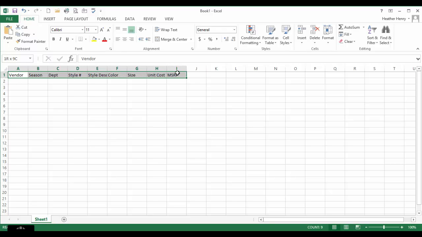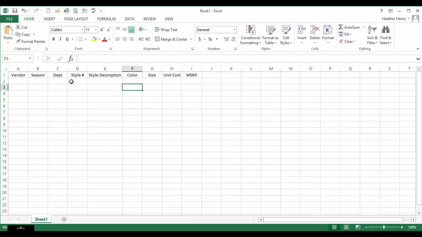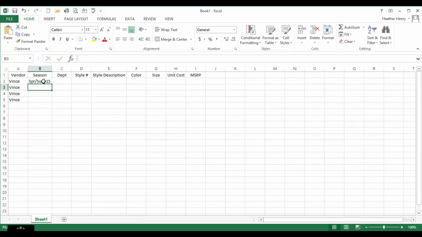So these are the basic components we first need to look at as we begin to decide which styles we would like to purchase. So we already know the vendor we will be purchasing from is Vince. So we can go ahead and type Vince, and we know we will be buying 4 styles. The season we will be buying for is spring summer 2015. So we will go ahead and type SPR-SUM 15.